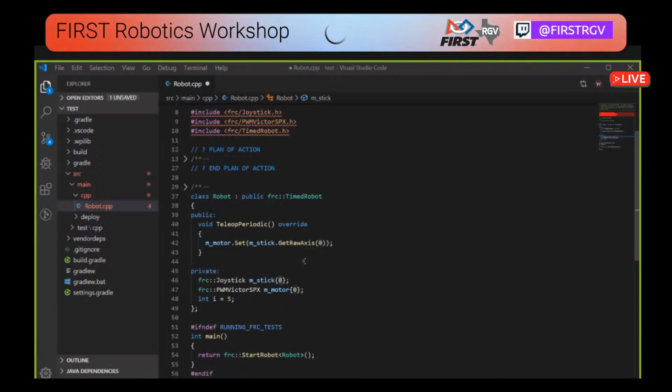So we could say that we have a double called input value, let's call it. Again, type identifier equals the return from the mstick. So that's an object, right? That's a variable that is storing a type of a class. We're accessing a function or a variable within the joystick, get raw axis, which, if you look in the documentation, we can go look at if y'all are interested.